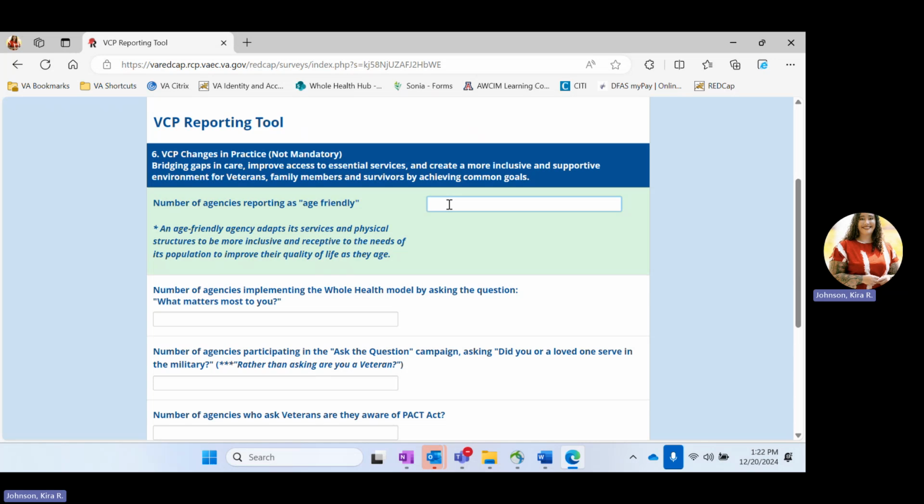But say COAAA attended this event. They are a specific aging organization that is age friendly, and it does say the definition of age friendly here. So if they did attend, I'll put 1 for them.